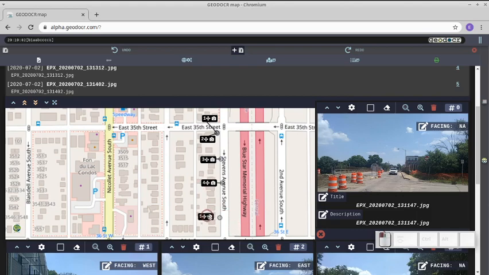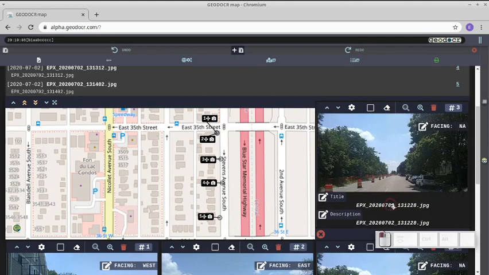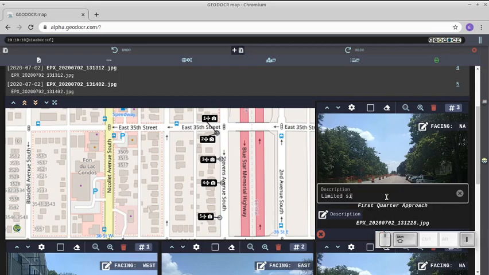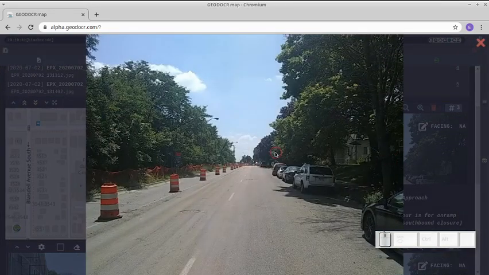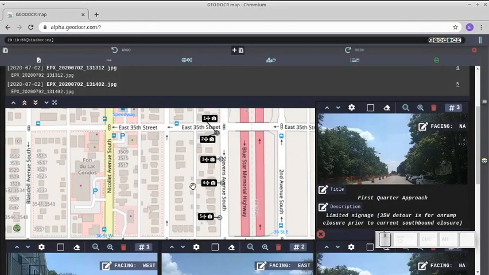We're going to document our journey at quarter block intervals. So first quarter, quarter approach. Limited signage. I say limited because when we look at this, we see that the 35W detour is for on-ramp closure prior to the current southbound closure. So that detour does not really apply to people that wanted to go southbound. It only applied to the people that wanted to get on the ramp from 35W, so that's over here. The only other traffic control appears to be these big cones, and they don't really do anything but keep you going forward.